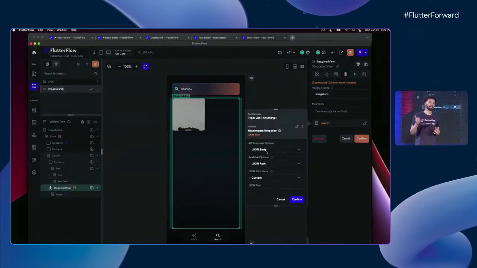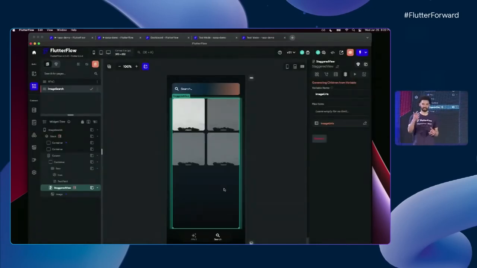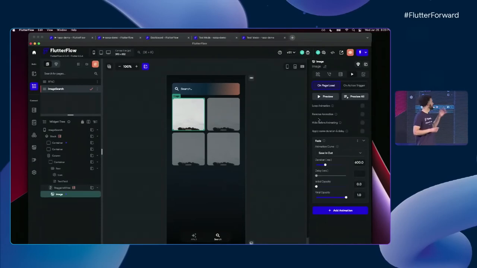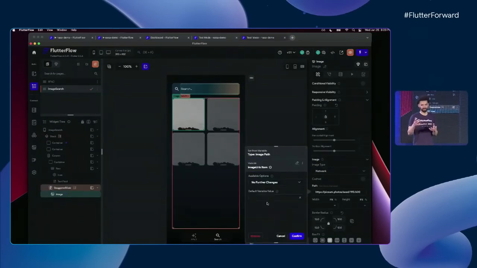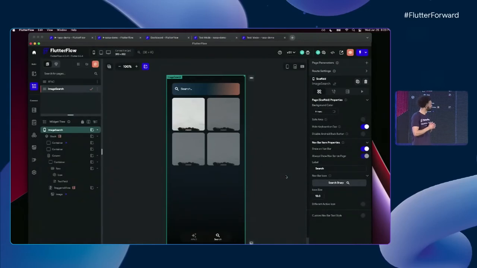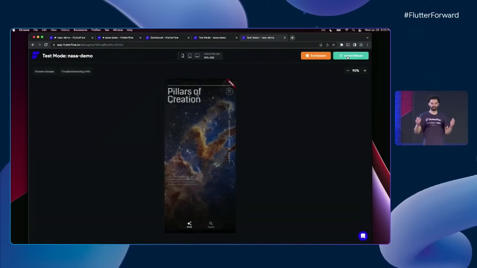Next, Abel's going to generate the children of this staggered view dynamically from the image URL's response, which we can see here. And now we just need to set the image URL of this from its respective item in the results. Nice. OK, so we're ready to check out our app. So we can go back here and hot restart.